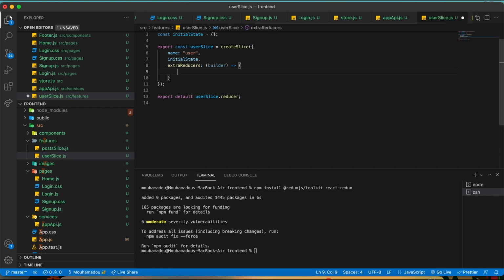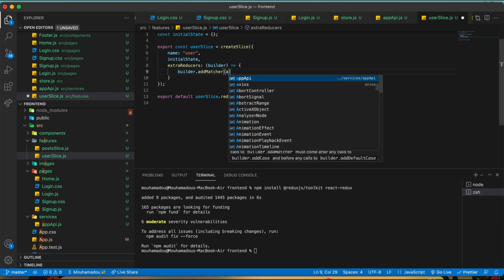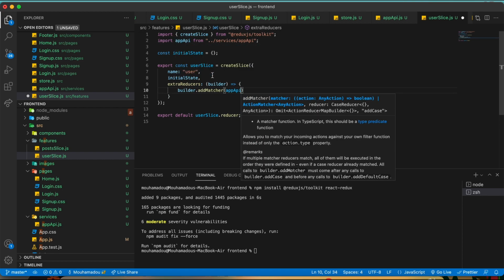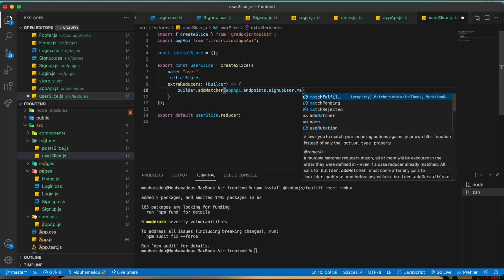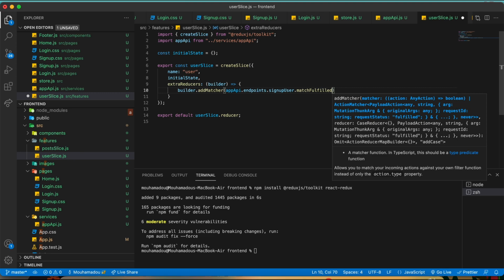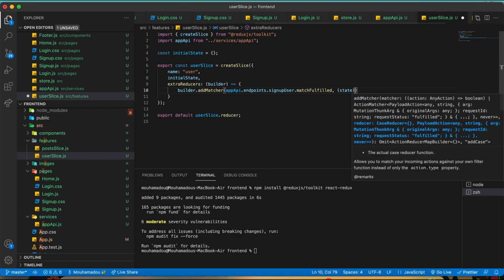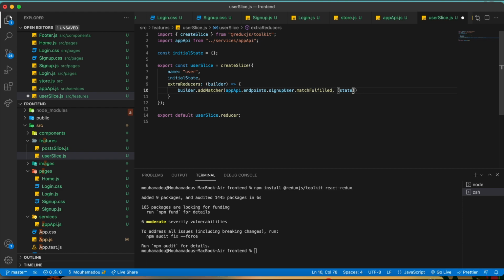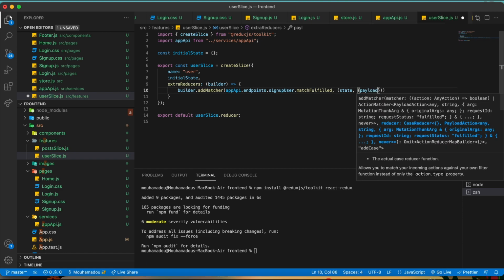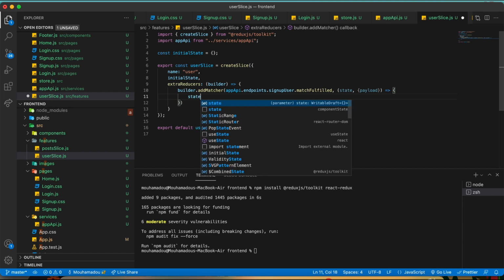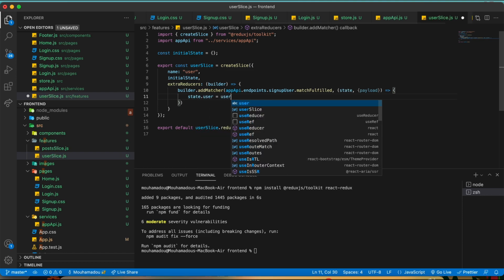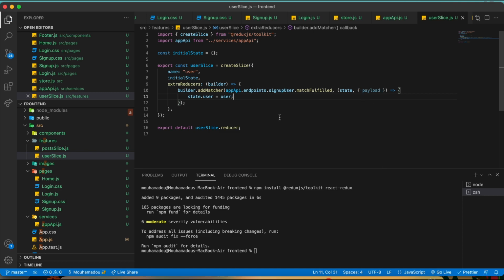So we'll listen for events, right? So we'll add a matcher. So the matcher is going to be the app API we did. Okay, we built that endpoints. So when we sign up the user, okay, what we want to do, so once it's fulfilled, which means once we get the data back, so what do we want to do here? So we'll have the state, okay, and we'll have access as well to the payload. Make sure it's within curly braces, and we will do state now that user equals our user.